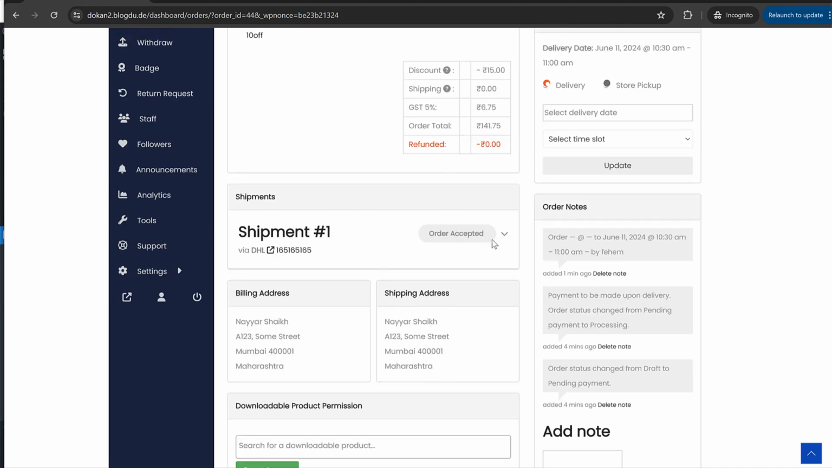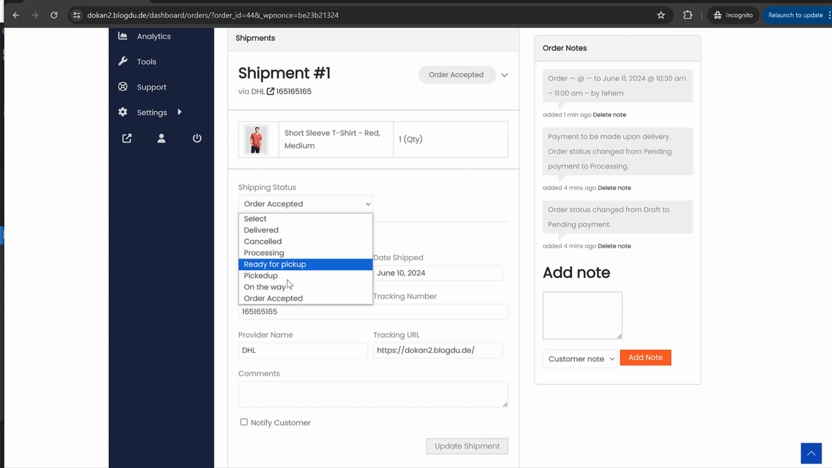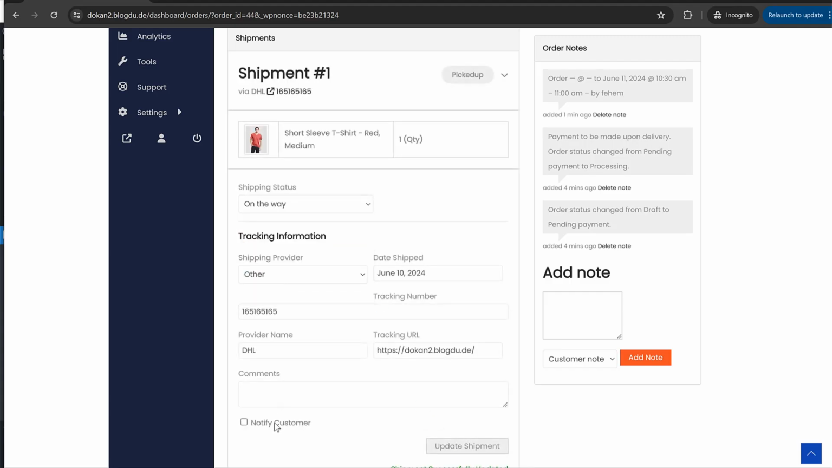Now we have just accepted the order. Once the product is shipped, you can change the status. For example, picked up. Okay, so you can change the status. Then after that, once the order is on the way, you can select on the way, and you can change the status whenever it is. And once the order is delivered, you can change the status to delivered and click on update shipment.